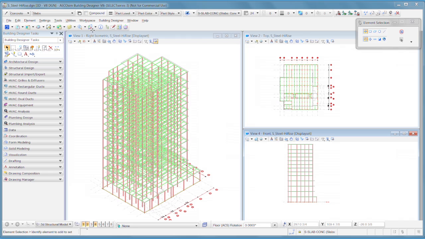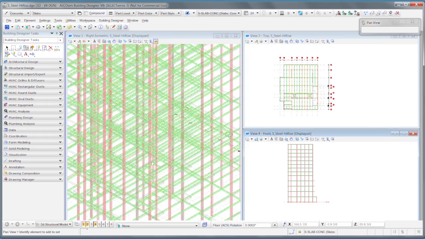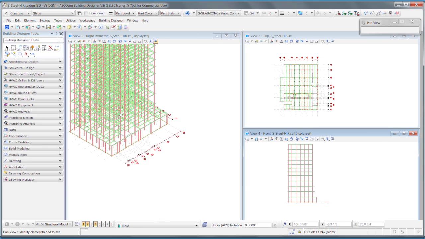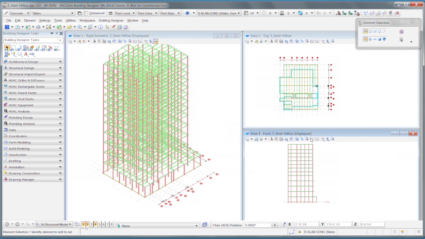This is the complete steel structure, this particular model. You can see here there's quite a lot of steel involved in this 14-story tower that's being designed in AECOsim Building Designer. And this is an isometric view of it that we have here. You can see we can just rotate around. And here's the top view and a front view, an elevation of the steel structure.